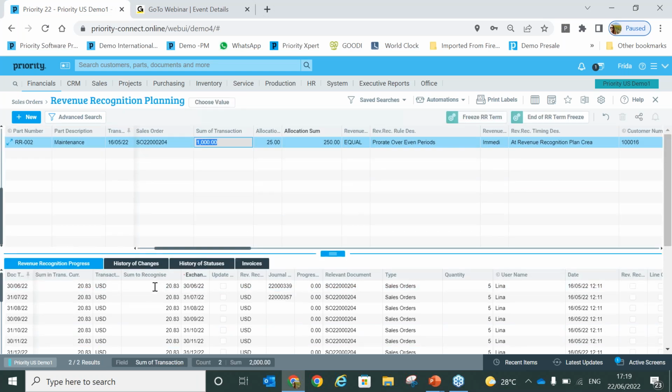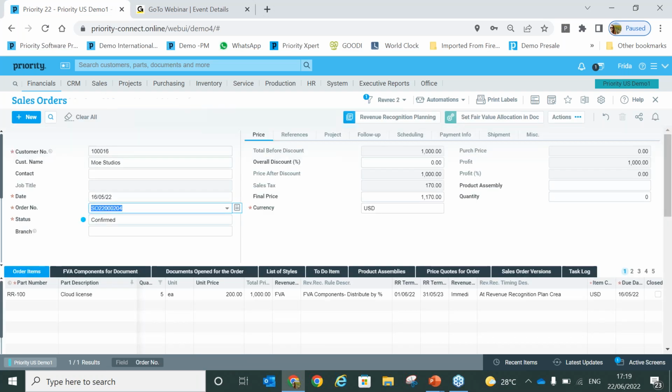Now I want to move to the third example. Again, I'm going back to the sales order form. Now I want to show you how we can utilize more options in the system.